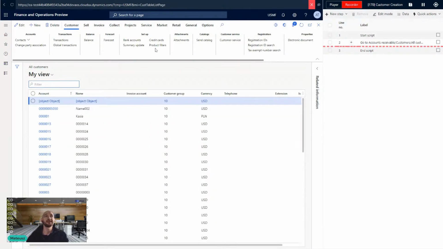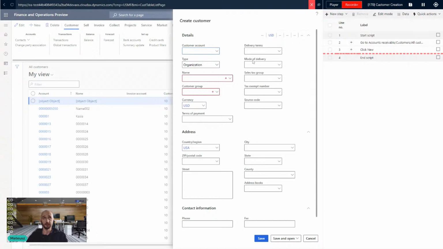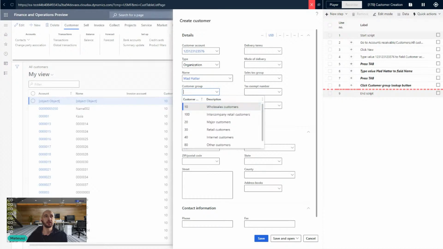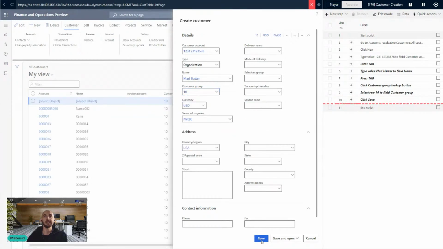So what should be tested here, whether there are some modifications to the process, some customizations, I can of course consult with the testing team, but my role here is simply to create the customer, so to go through the process that I do on a daily basis. I'll just put some unique number here. Let's hope there's no customer with such a number. There's none. And we can also put in some name here. We can call this customer Matt Hatter, select some customer group here, and then just click save.